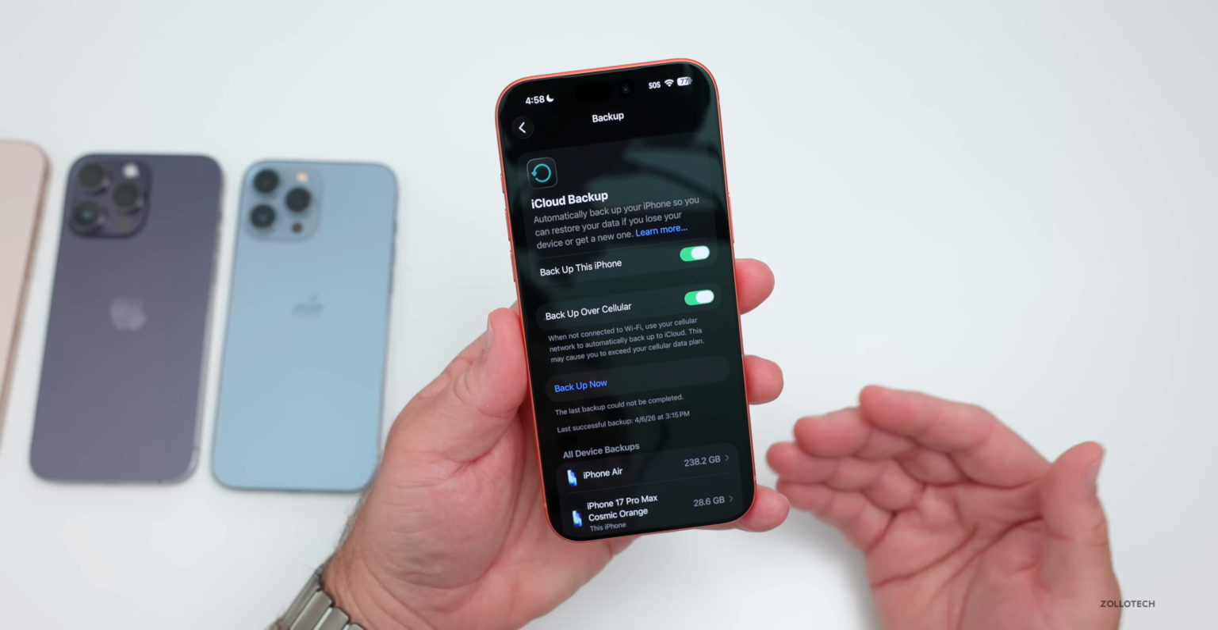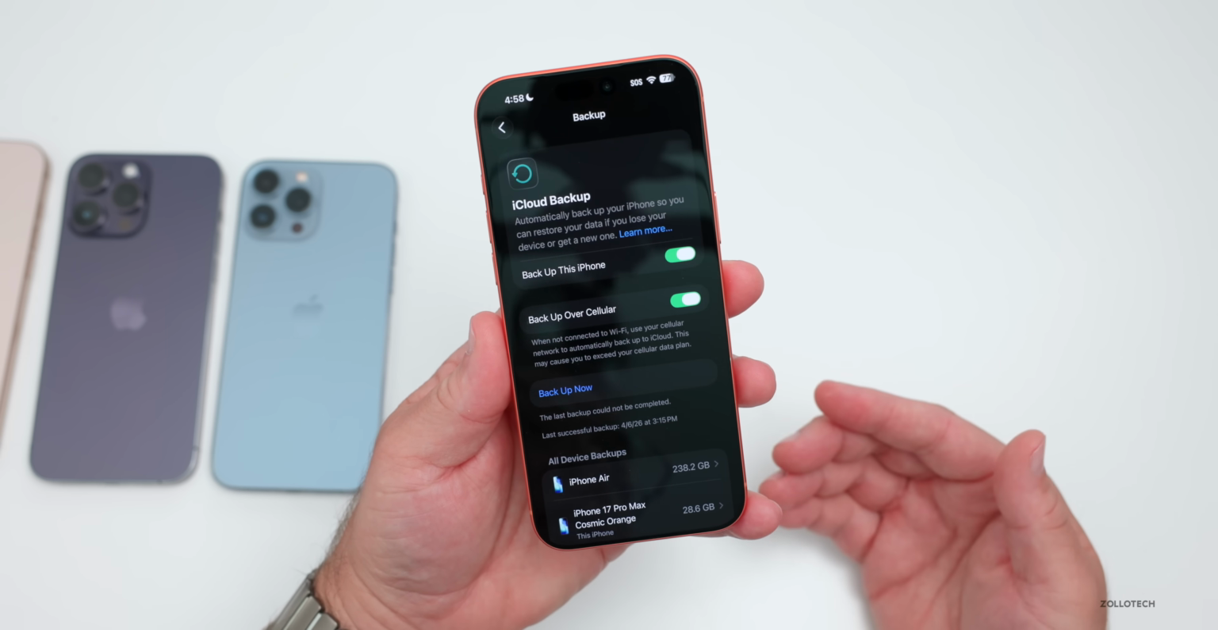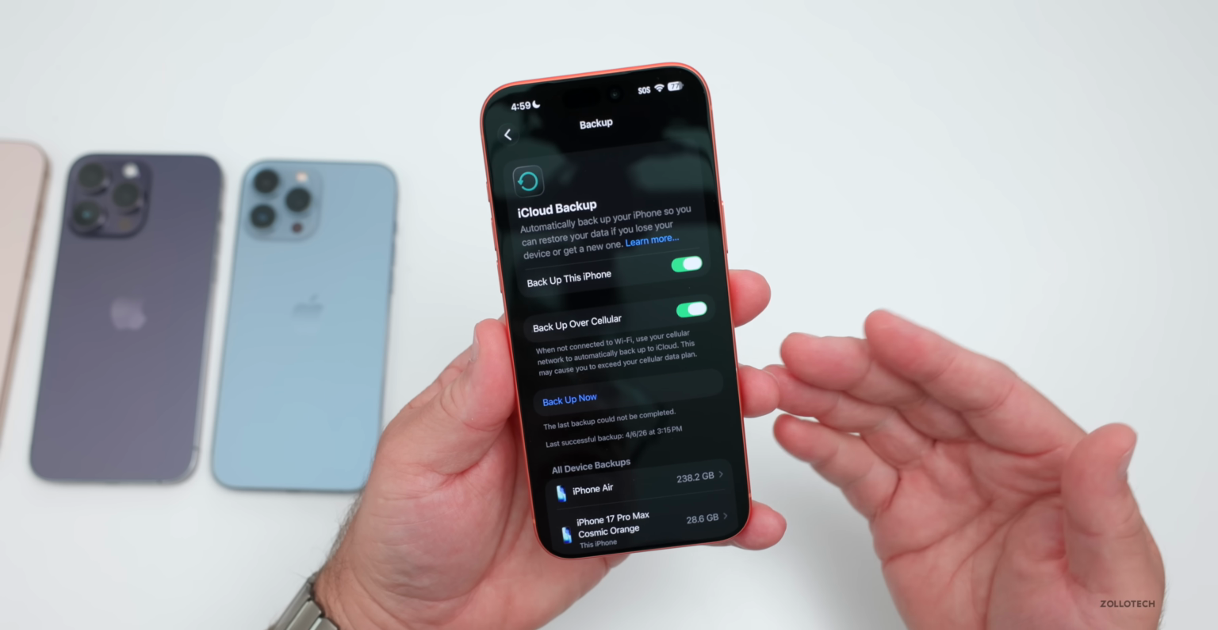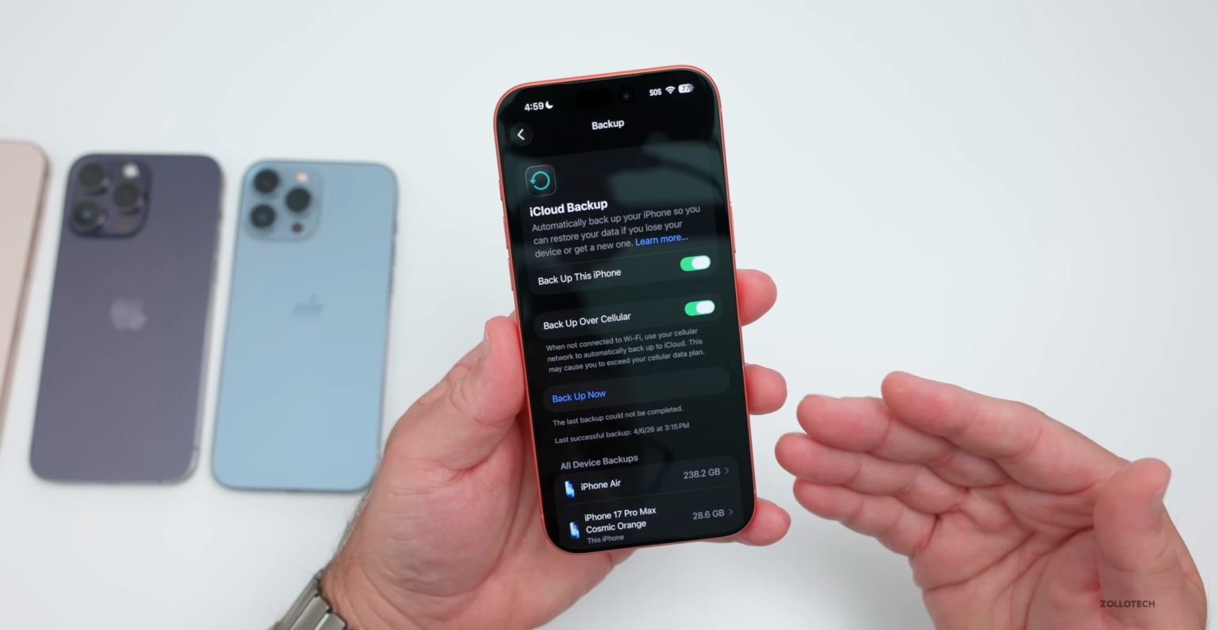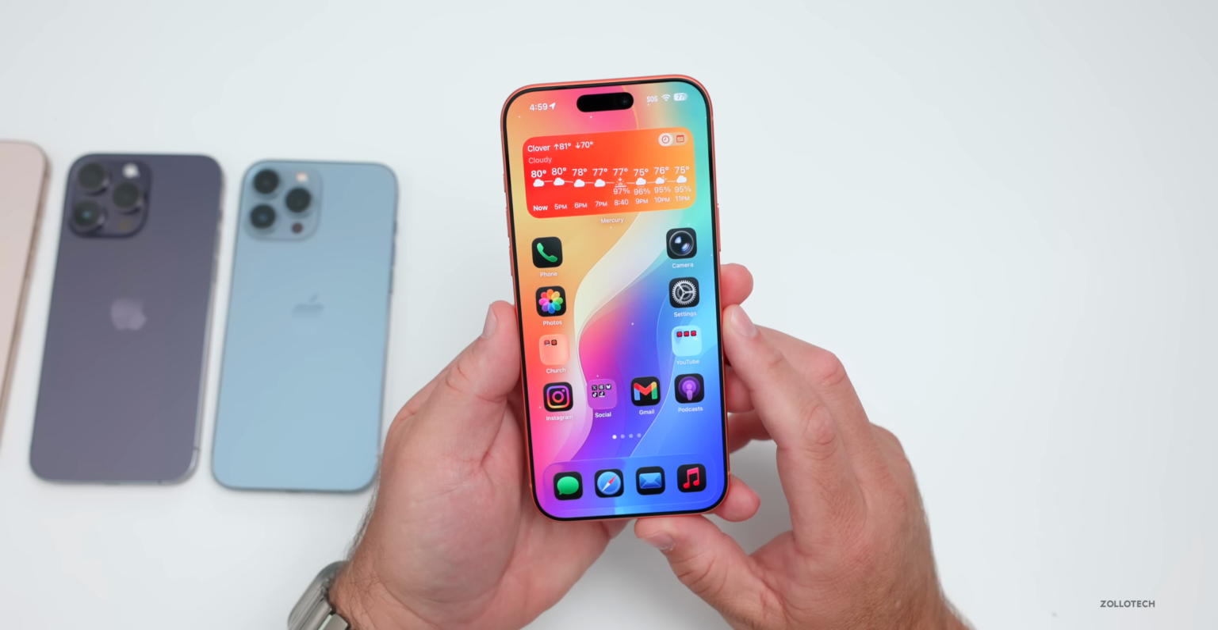But make sure you have a backup, because once you go up to iOS 27, if you want to get any of your data back and downgrade, you won't be able to do that without actually having some sort of backup ready to go. So just make sure that you have that before you start.